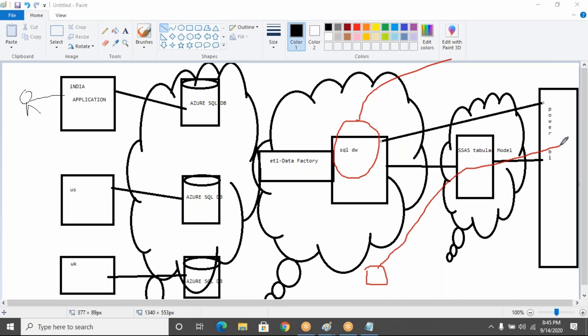Dimension tables and fact tables. In Data Factory, when I'm performing this ETL, I can take data from some SQL, I can take data from some files, from blob storage, or from on-premises SQL to Data Factory to upload into the cloud. All these kinds of scenarios we will discuss.